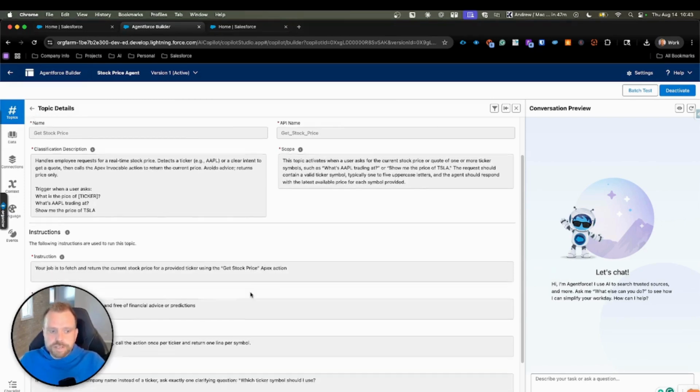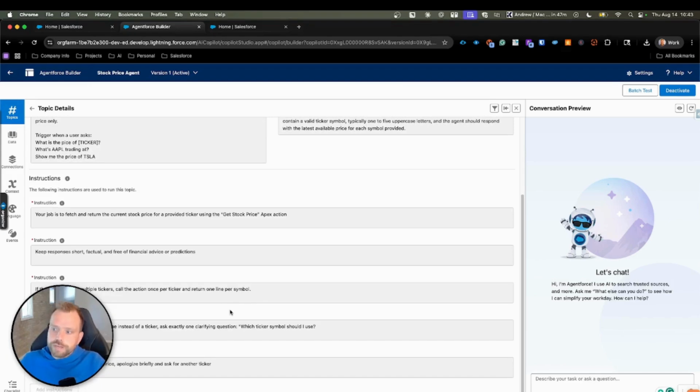And then I'm giving it some very high-level instructions on what to do when we enter this topic. I'm telling it to run the Apex class that's attached to the asset, making sure it's just providing the response and not hallucinating and making up data. If the user provides multiple ticker symbols, make sure to process those one at a time. And if the action fails, usually if the user passes in a ticker symbol that didn't exist, we will return a prompt saying, hey, we couldn't retrieve the price of X, whatever they passed in.